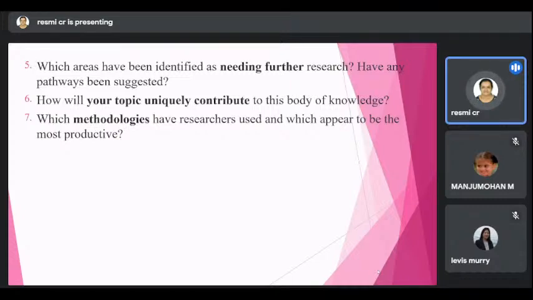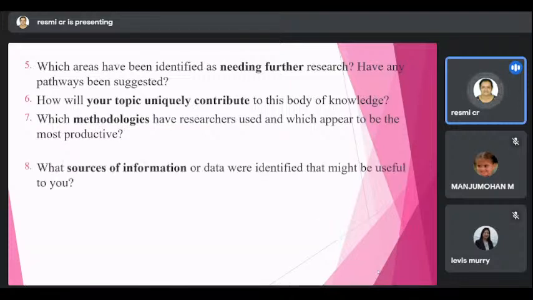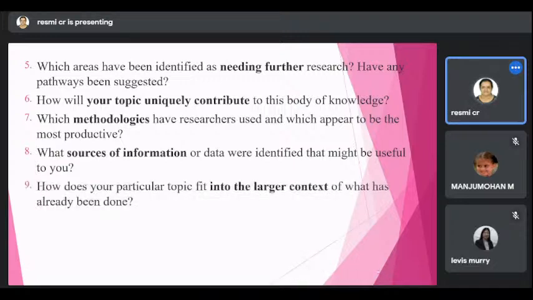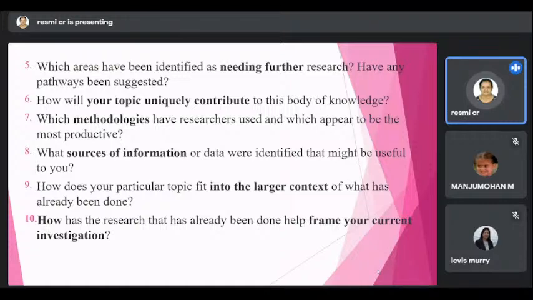And which methodologies have researchers used, and which appear to be the most productive? And what sources of information or data are identified that may be useful to you? And how does your particular topic fit into the larger context of what has already been done? And how has the research that has already been done helped frame your current investigation? So by this, I'm concluding myself.